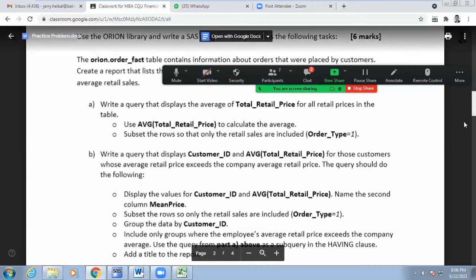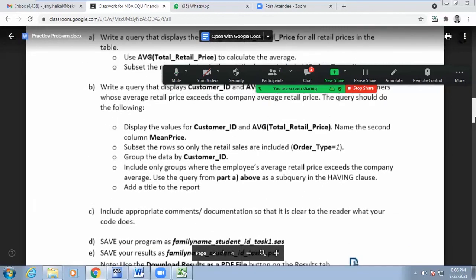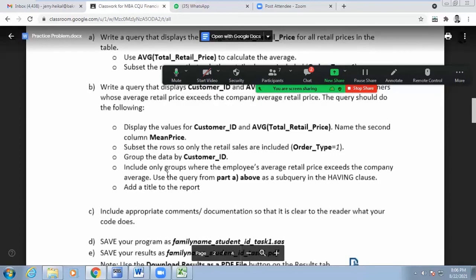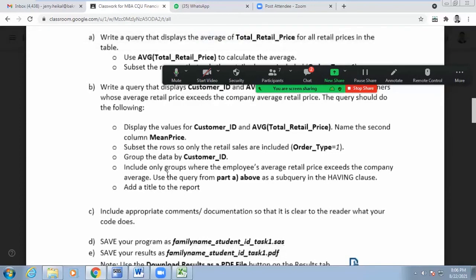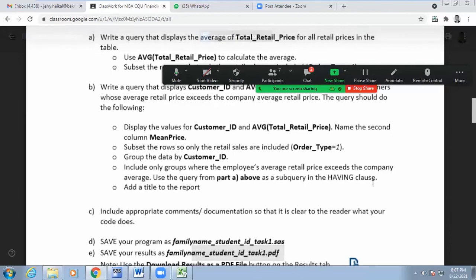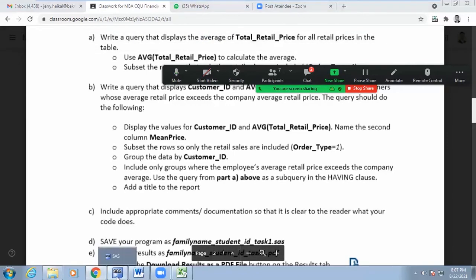Then include only groups where the average retail price exceeds the company average. The company average, we can use 162 as all order types, or 137 as order type 1. Use the query from part A as a subquery in the having clause, and add a title for the report. Okay, so let's do it.